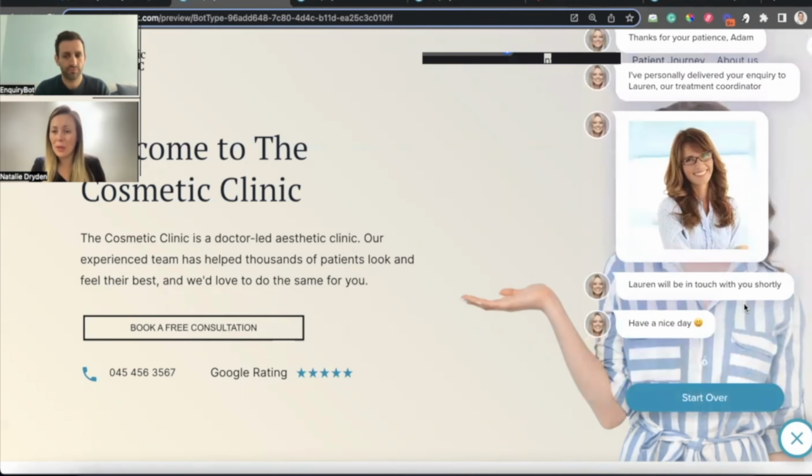But that inquiry then goes into what we call the central inquiry management system within EnquiryBot. And that is initially a central inbox, which looks something like this. It allows you to have all of your inquiries, which come from Instagram DMs, Facebook DMs, contact forms, EnquiryBot itself, phone calls, all into one place.